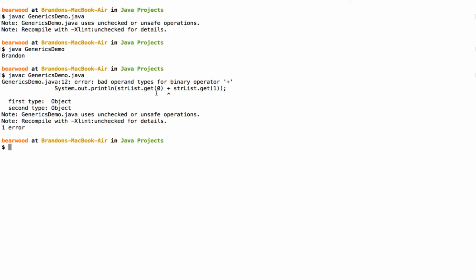At the very least, as they are right now, we can't just concatenate them together and then print that out to the console. Instead, we get this error telling us that we have bad types for our binary operator plus sign. So the usual expectation when we use this plus operator is that we're either concatenating two strings together or we're adding two numbers together.